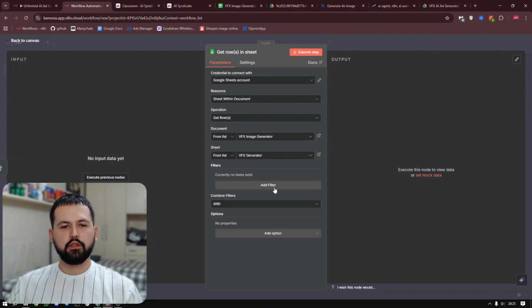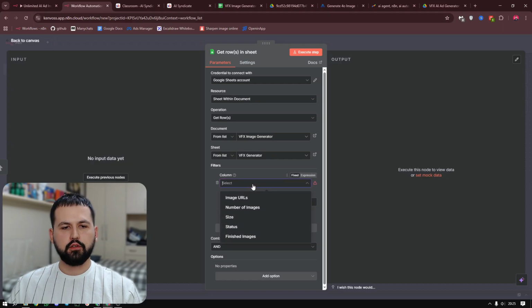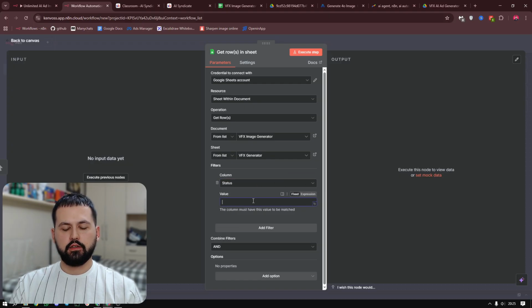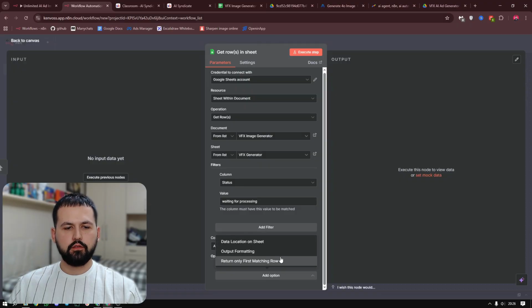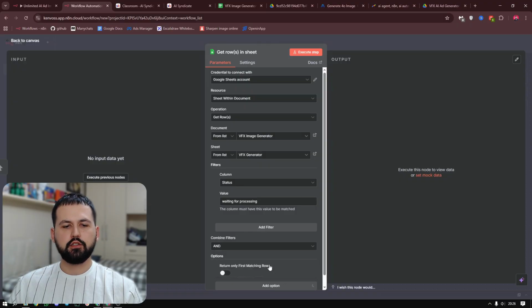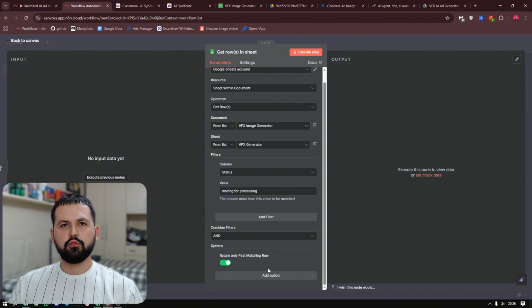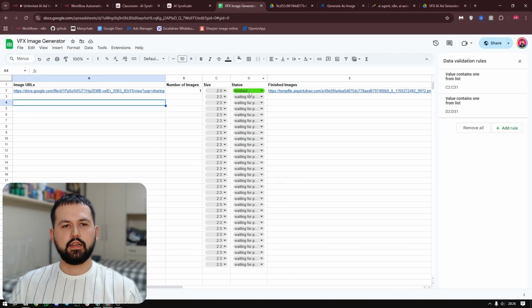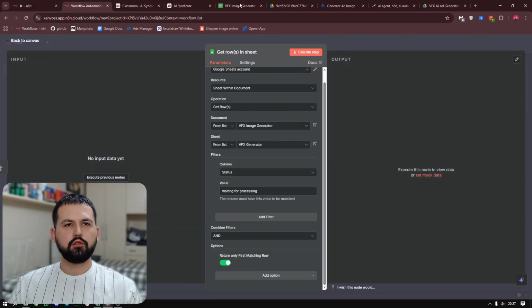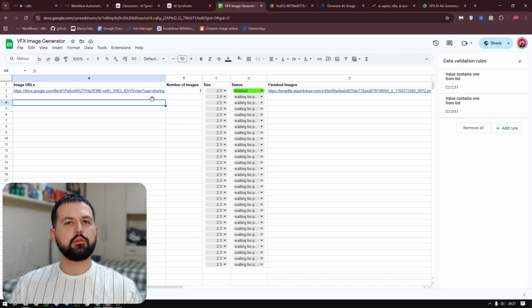Now we have to add some filter. Click on Add Filter. And for the column, click on Status and enter Waiting for Processing. Once you do that, go to the bottom, click on Add Option, and search for return only first matching row and toggle this on. What this will do is get the data of only the first row that matches this status, waiting for processing, and not all the rows. As you can see, we have like 20 rows right here, but it gets only the first row matching that status.